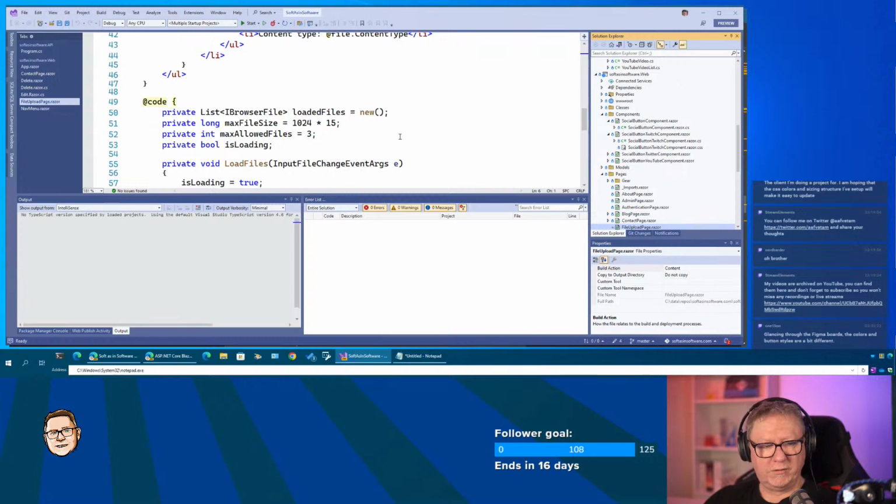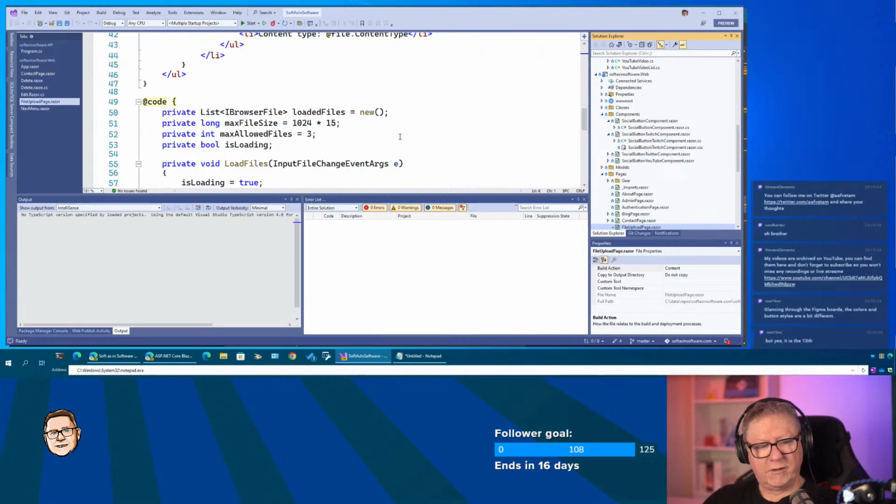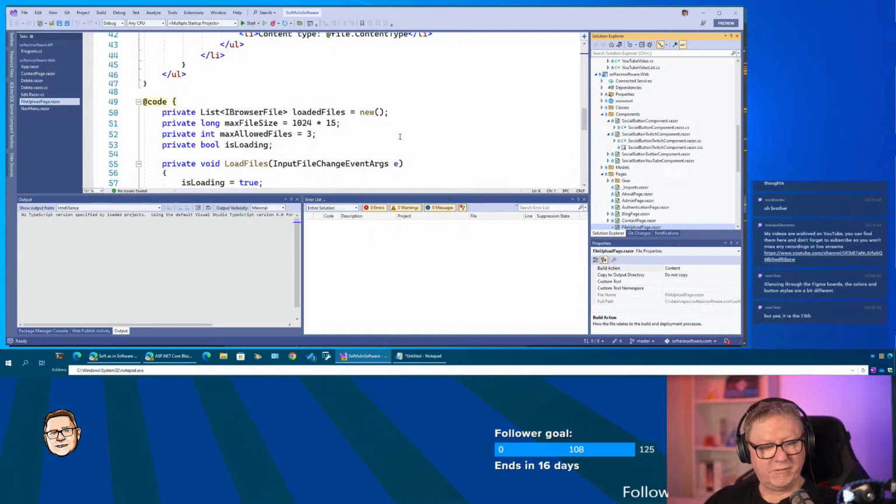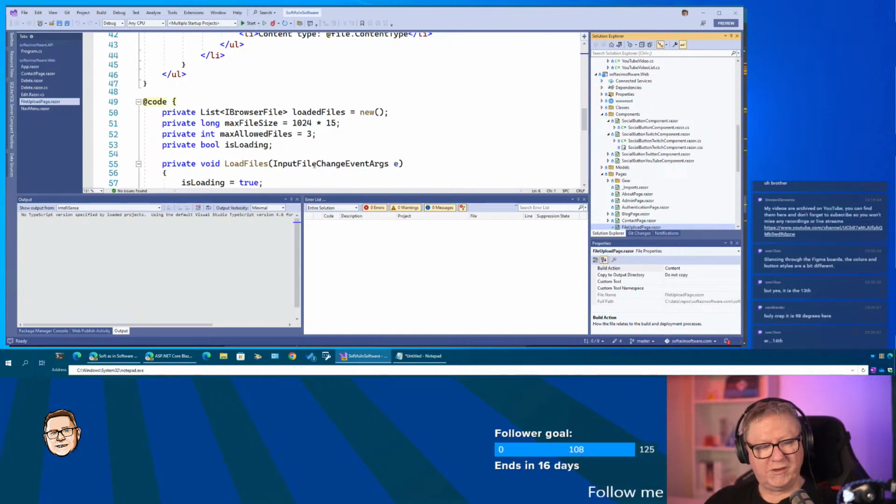Wait for it to load. Glancing through the Figma board, the colors and button styles are a bit different. No, it's not the 13th. Maybe in your location, but in mine it's 14.